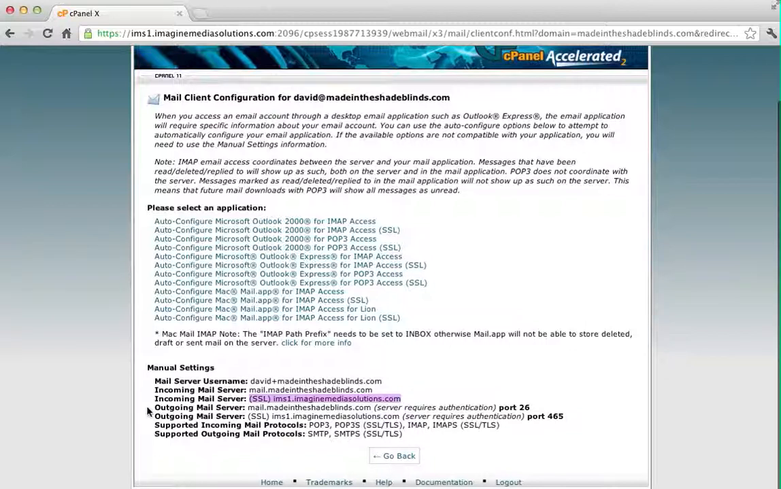So to change your incoming mail server to ims1.imaginemediasolutions.com and your outgoing mail server to the exact same thing, ims1.imaginemediasolutions.com. And make sure on your outgoing server that the server requires authentication and it's going to port 465. All of the other settings should be roughly the same.